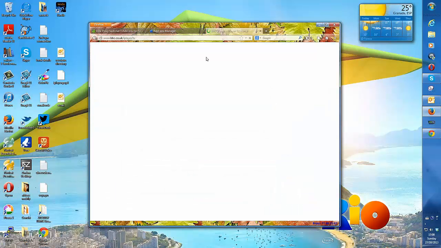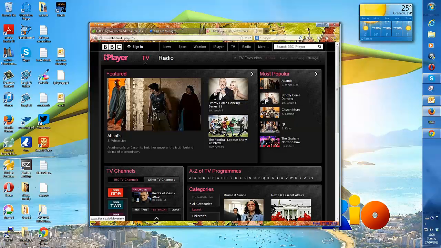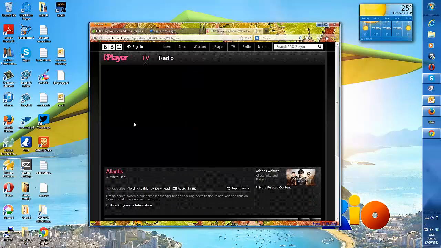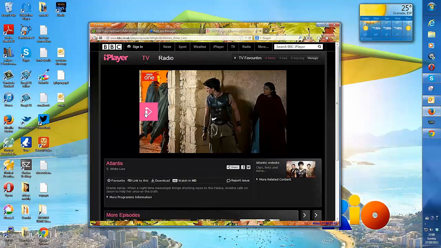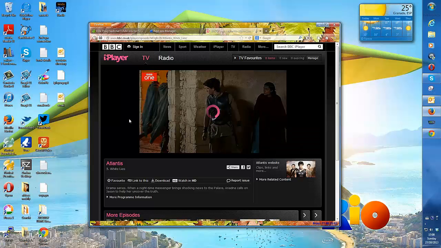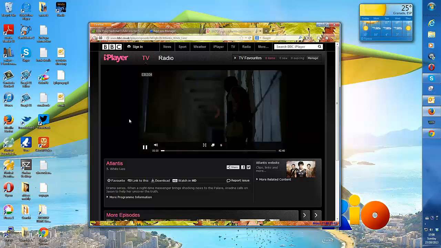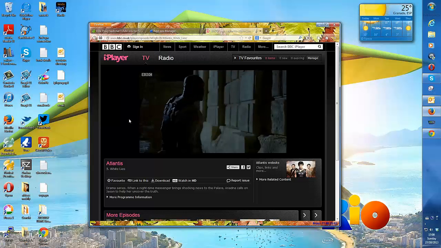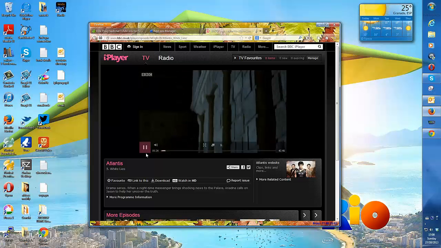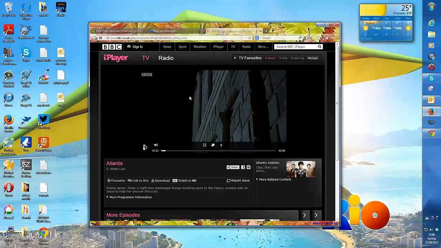And then when it comes to watching on the BBC iPlayer, you will get a pop-up asking for your username and password about this point. If you want to watch a recorded program such as Atlantis, just click to play. You can actually take the proxy off while the video is playing, and it'll still play.